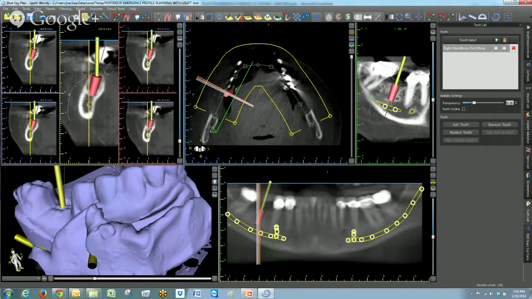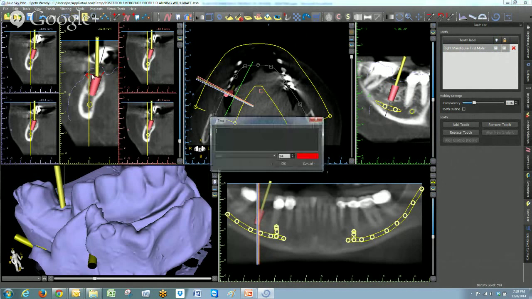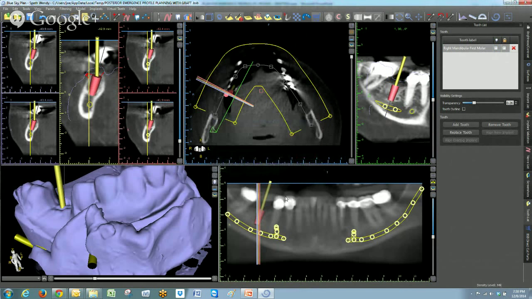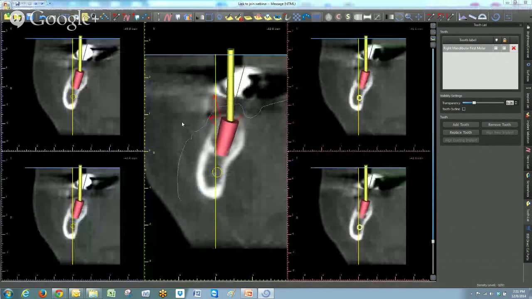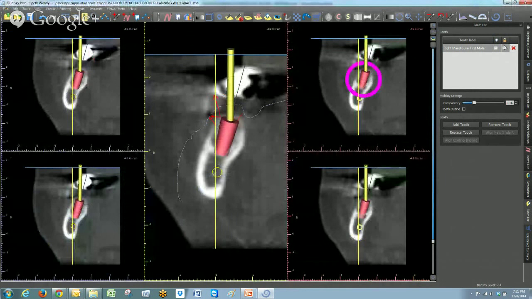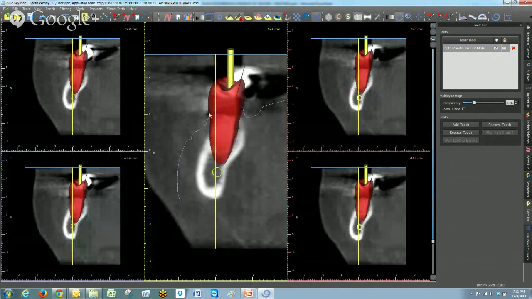So where we once had a gentle emergence profile, now we have a pretty severe one on the buccal right here. And basically what would probably happen on this case is we wouldn't even do it that way because of that, and we would end up making some kind of an emergence that would be like this right here.